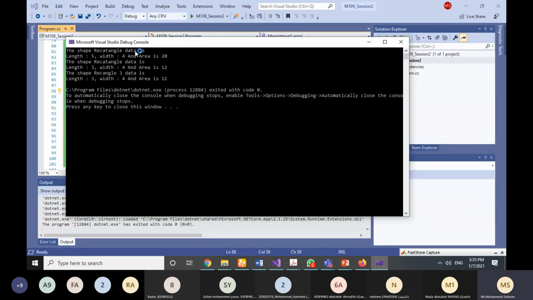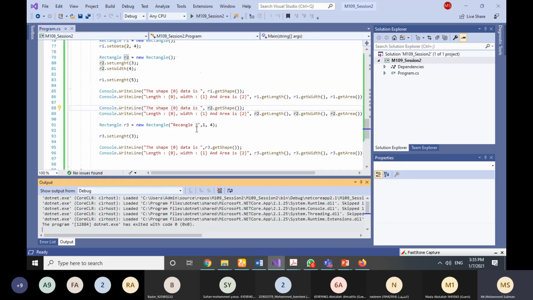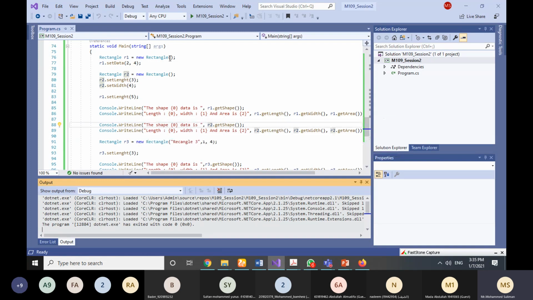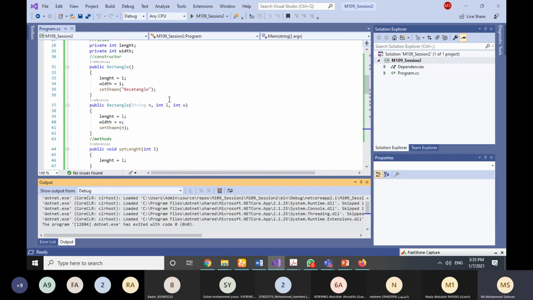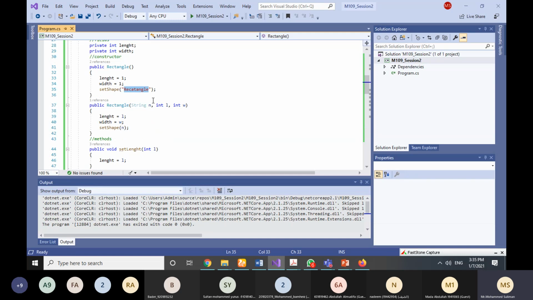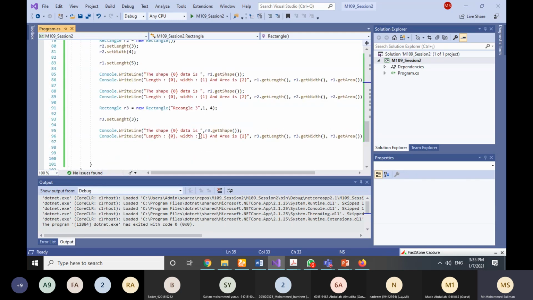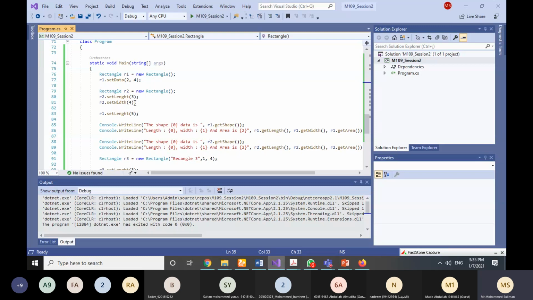Now here the shape rectangle data is length 4, width 4, area 20. The shape rectangle data is 3, 4, area 12. The shape rectangle 3 data is 3, 4. The first two are rectangle because we created r1 and r2 by default, right? And by default, what is the shape name? It is just rectangle. But if you want to set the name of the rectangle, you can set it, right?